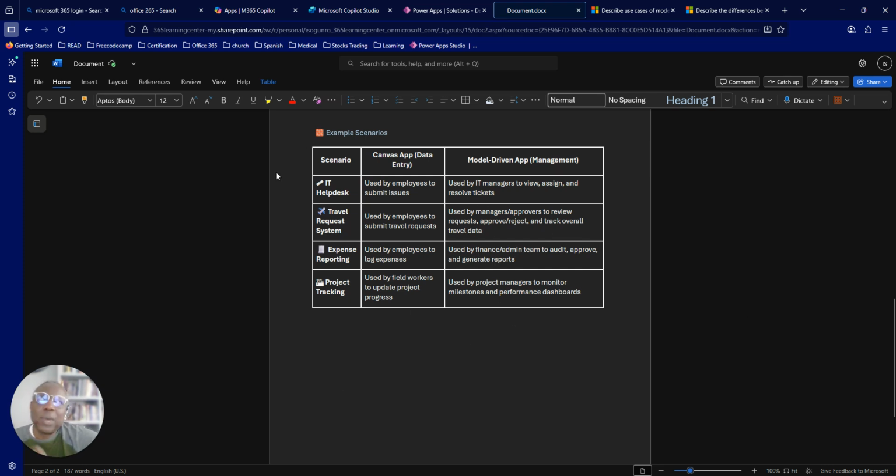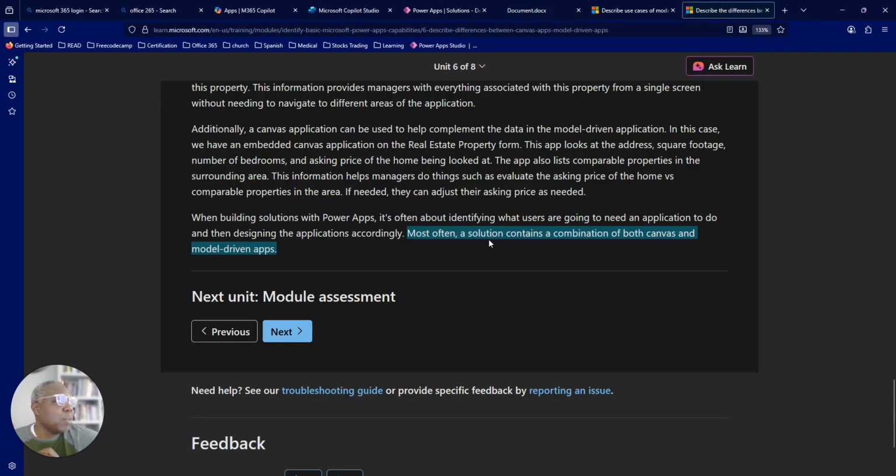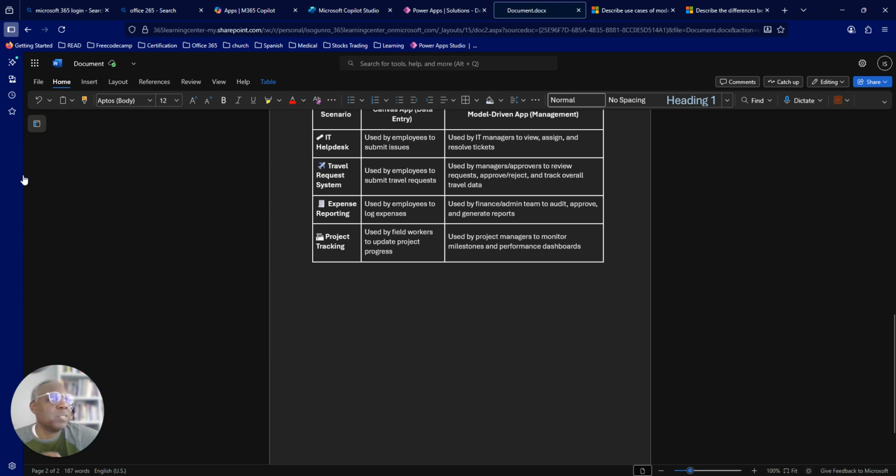So that's why at the end of this, right here, it says most often a solution contains a combination of both Canvas and model-driven apps. And I hope that all made sense for you guys.